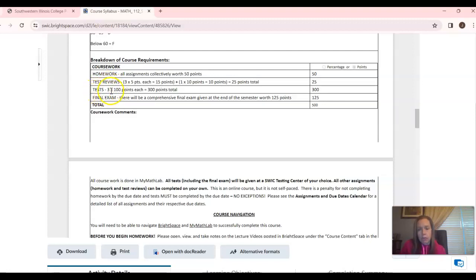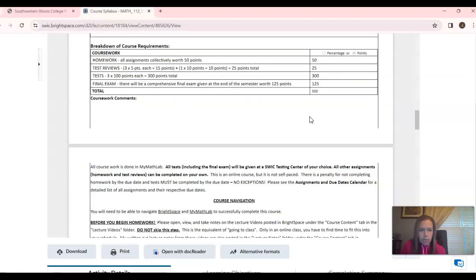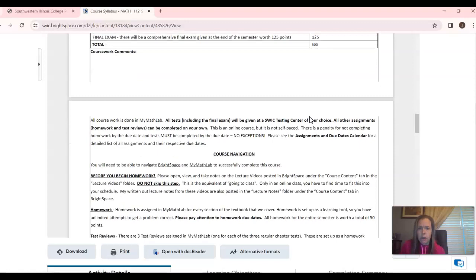Tests themselves, there'll be 3 regular chapter tests worth 100 points apiece, so 300 points total for tests, and the final exam is comprehensive at the end of the semester and it's worth 125 points. So the entire course total number of points is 500. And Brightspace will keep track of those grades as you complete them in the grades tab, so you can check at any time if you're curious as to what your average is.